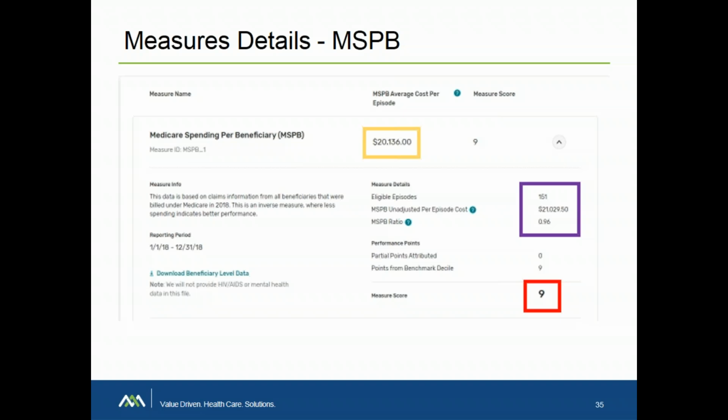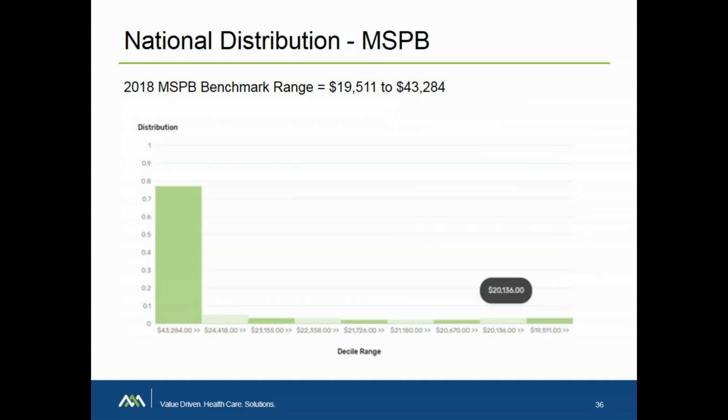And then you've got the MSPB ratio, and that ratio is looking at observed or actual costs compared to expected costs. So again, if you are under 1.0, that is quote unquote good. If you're over 1.0, that means that you're above the national average. And then the red box is the measure score, again, based on the amount that's in the yellow box at the top.